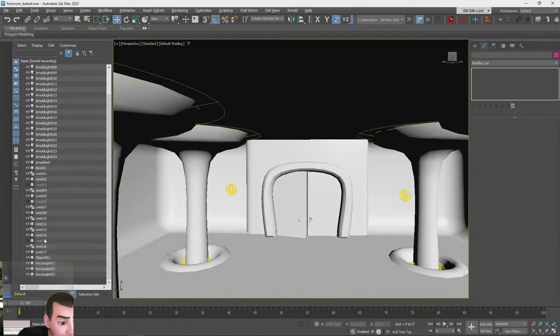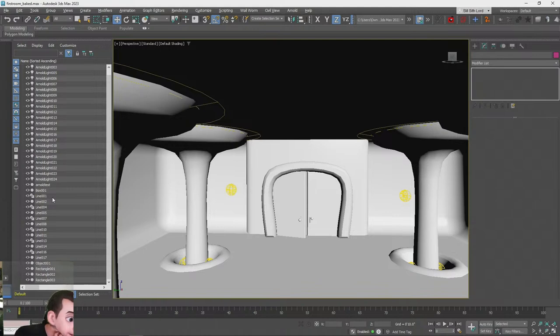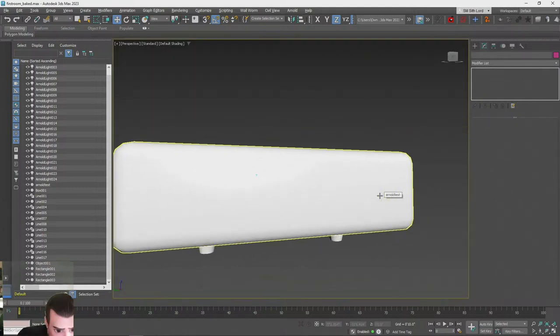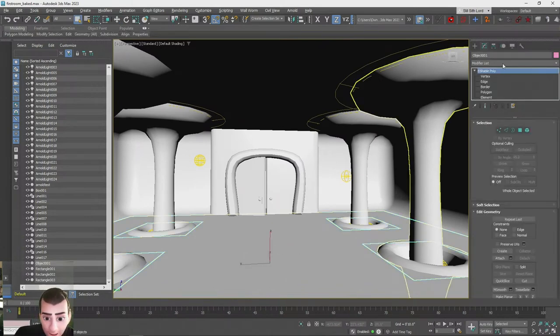I'm removing everything that I don't need. That includes all of these hidden objects. I'll just delete them. I've got all these lights, okay, and everything else looks like it's part of the map. Wonderful. Now I'm going to merge everything into one mesh.